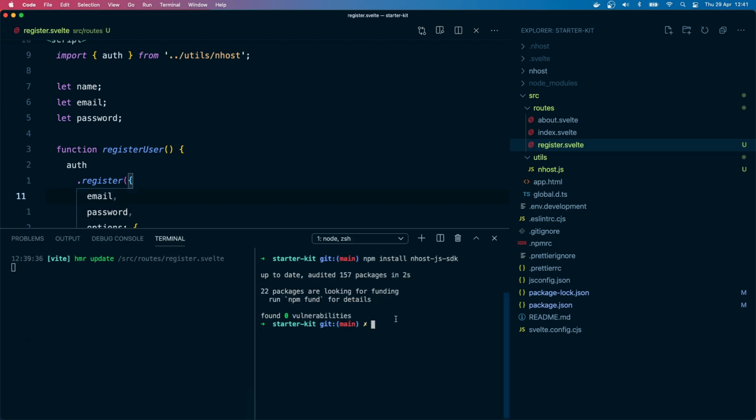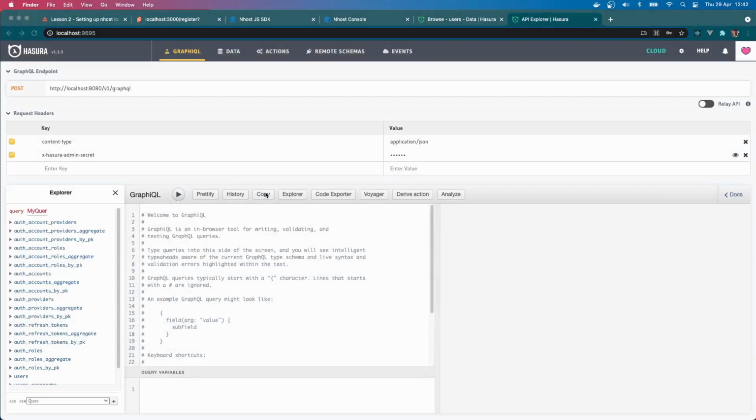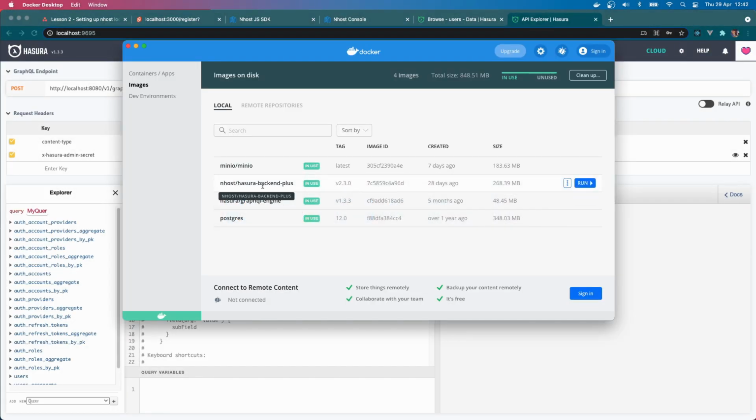For this, it's easy enough. Let's open our terminal, clear, and do nhost dev. This is actually the only thing we need to do to run nhost locally. nhost dev will pull up some images. I will show you the images in the Docker dashboard. It pulls the Postgres image, the Hasura GraphQL engine image, and Hasura backend plus, which provides the authentication and the storage, and also an image to store files. Right now they are using Minio, but I believe all of this will be moved to AWS, so we will be using S3.